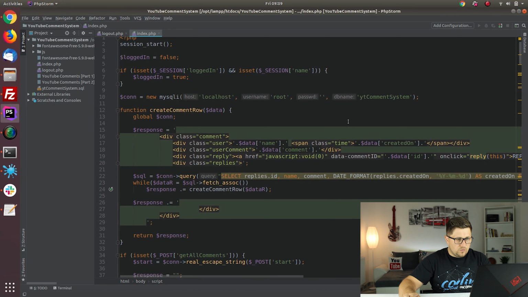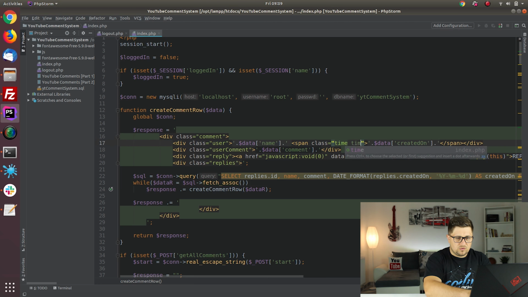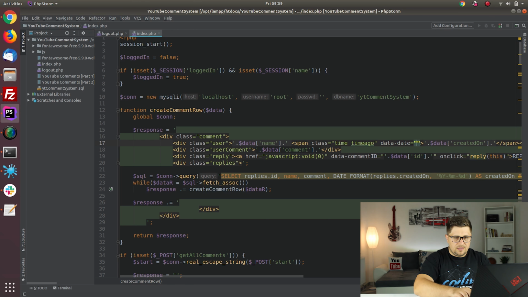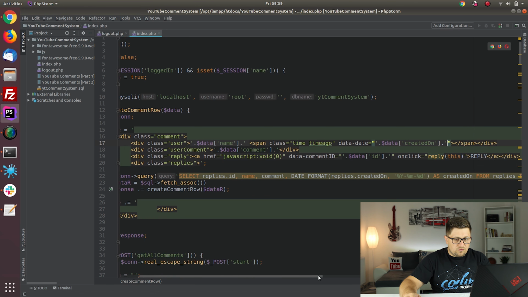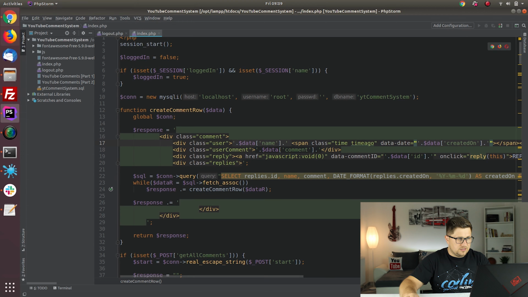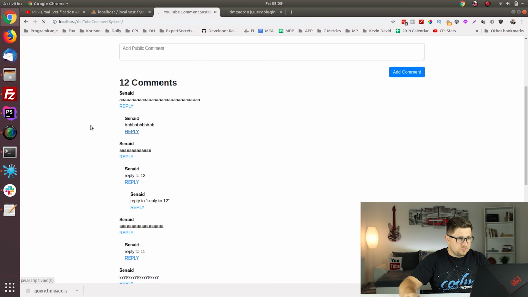In our example, we have one place where we create comment rows and display the time when it was created. Let's say here I'm going to add a new class, so I will say time ago, and here I will put data date, and then here I will put created on, when the comment has been added, and that's it. Of course here we are just going to use the date. If we test this first, nothing will happen, we just don't display it.